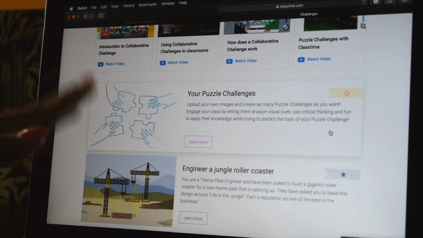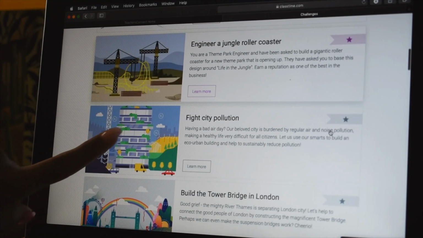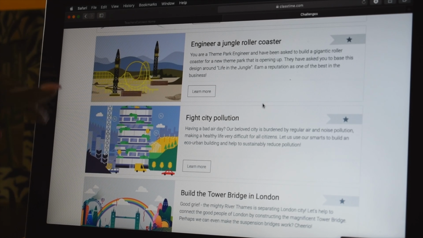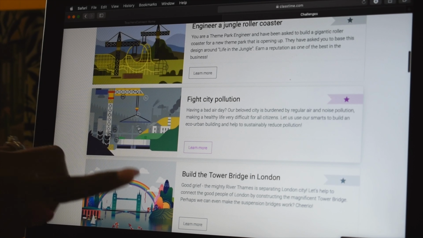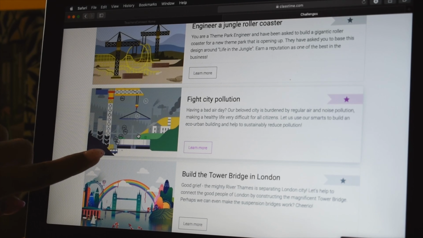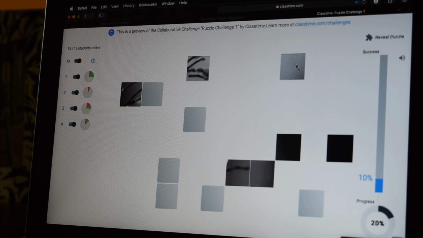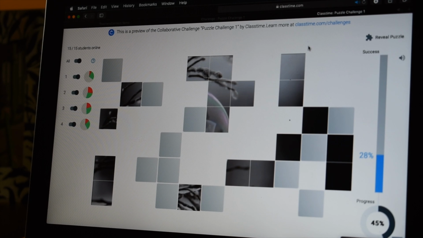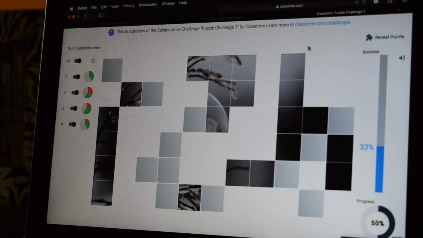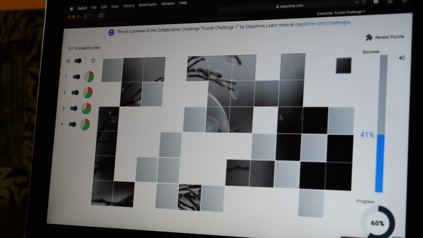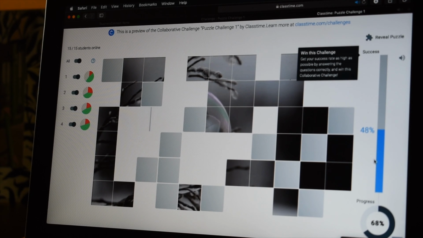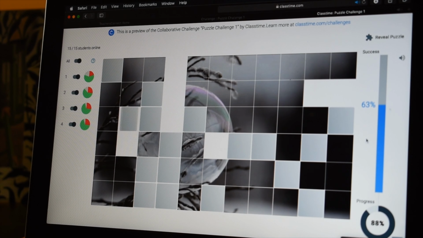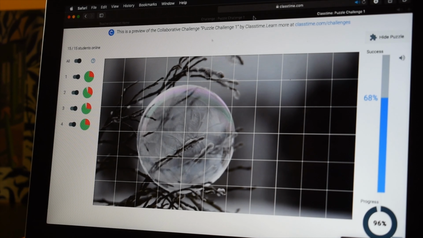Here is the engineer a jungle roller coaster. There's the fight pollution, and as I'm scrolling through, you can see it kind of working. It shows you a preview in itself. Okay, so here it is working. You can first see it not working at all, or completely empty, and then you have puzzles coming up. And then the same thing, it shows the questions, and the students can see their progress, and then it reveals the picture once it's at 100%. And of course, you can also reveal the puzzle once they're all finished.